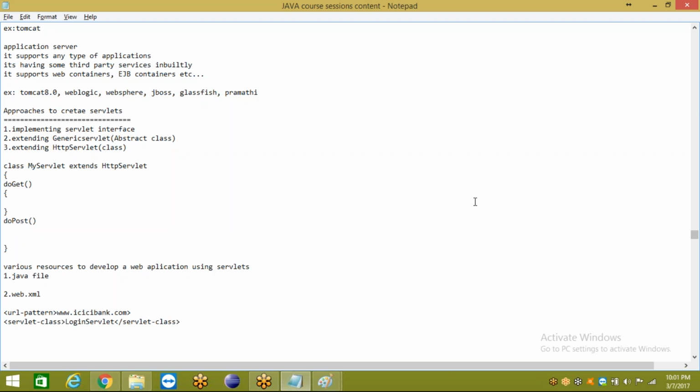So these URL pattern configurations we write inside this web.xml file, friends. Okay, got it everyone? What is the usage of web.xml file? What are the various resources I need to develop to design any web application using servlets? One is a Java file, and that has to extend the HttpServlet class. Then the second one is the web.xml file.